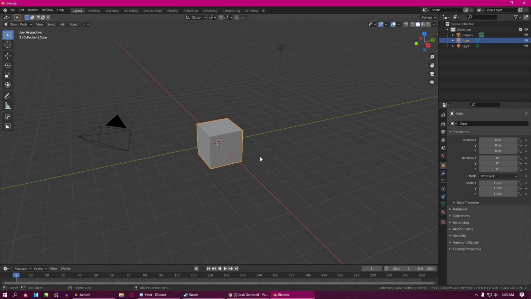Alright, so this is what we see when we open Blender. We have a lot of options to click. This can get a bit overwhelming, scary. It's not. Let me explain what everything is.